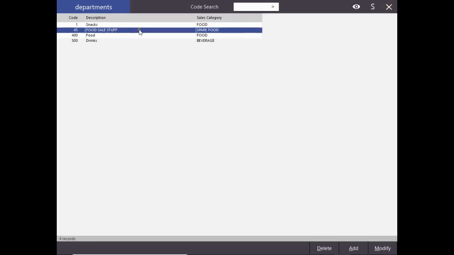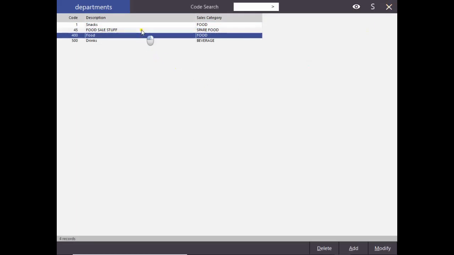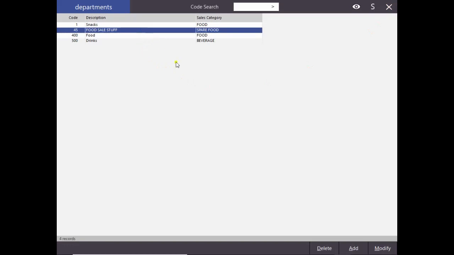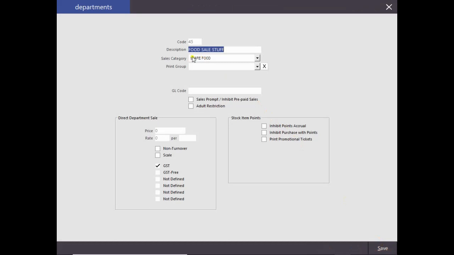Here we can see our new department that has been created. Okay, there's Food Sales Stuff. Now the other two options in the bottom right hand corner here are the same as Sales Category. We have the Modify and Delete function. If I click on Modify, we can then modify this department. Now we can modify the description, the sales category, the print group, everything else that we could before, but we cannot change that code. Okay, so just keep that in mind, the code is fixed.